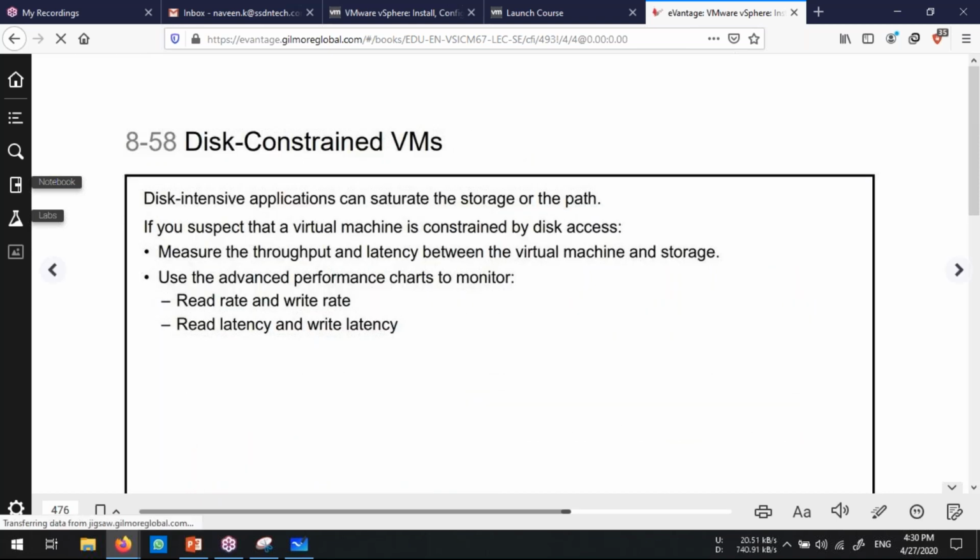Disk constraints. Disk-intensive applications can saturate the storage or the path. If you suspect that the virtual machine is constrained by disk access, measure the throughput and latency between the virtual machine and storage. Use the advanced performance charts to monitor read rate, write rate, read latency, and write latency.